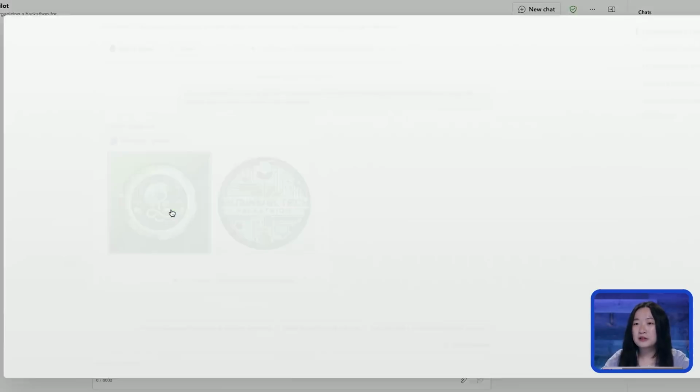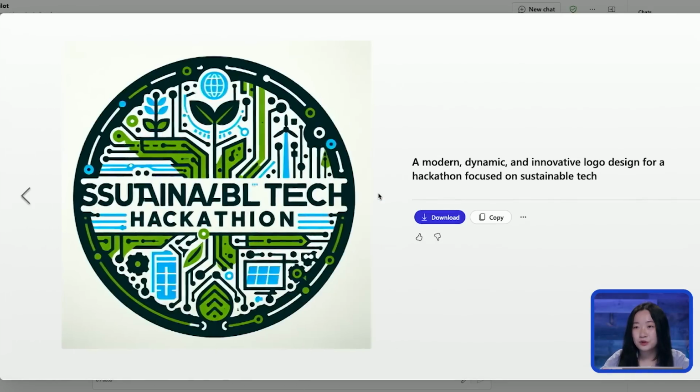And there we have it. See, Copilot has given us 2 ideas of our possible logo for our hackathon.